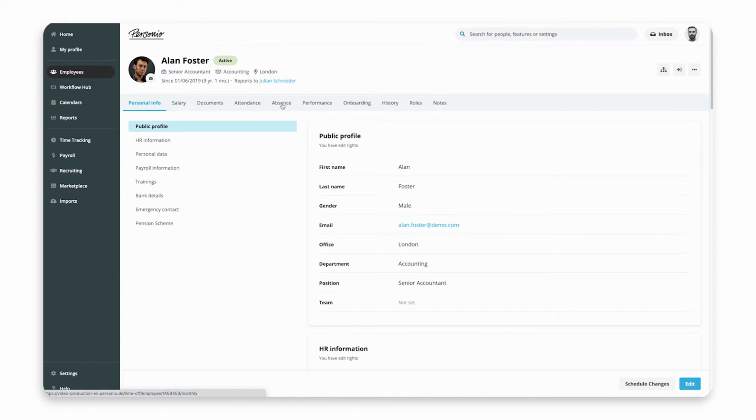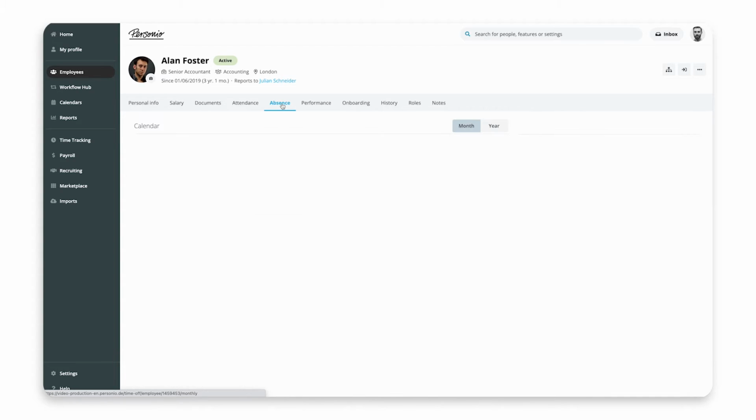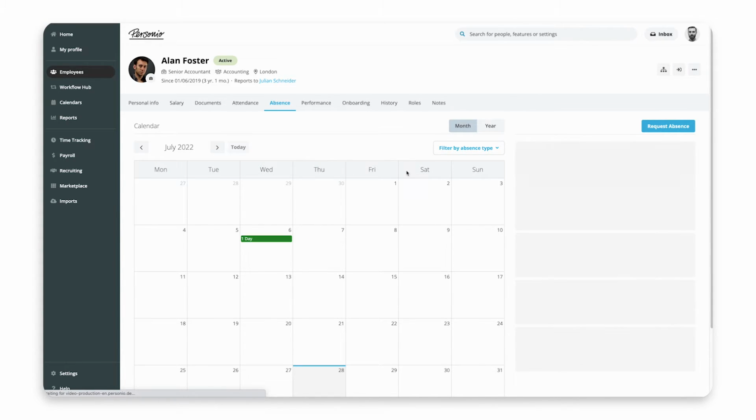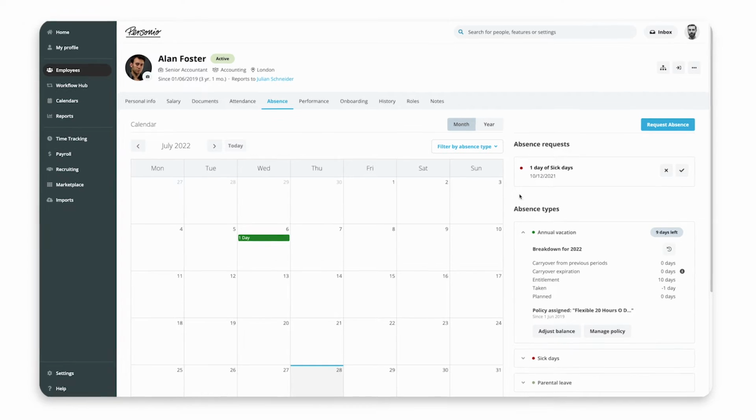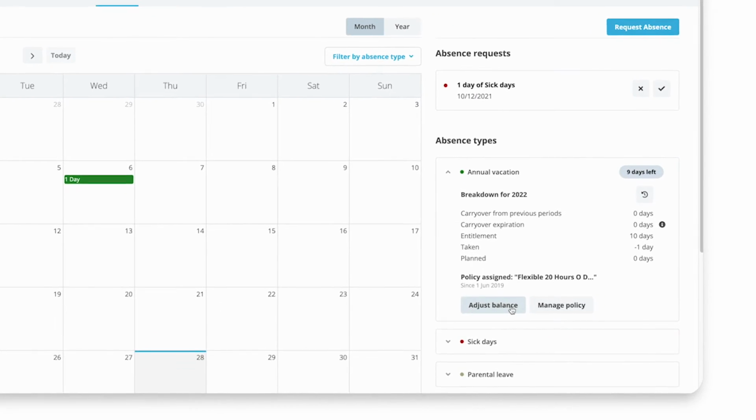Then, at the end of the month, when you know how many hours each employee has done, you can manually adjust the balance accordingly. You do this in their profile in their Absence tab by clicking on Adjust Balance here.